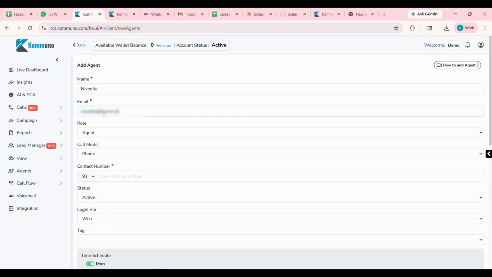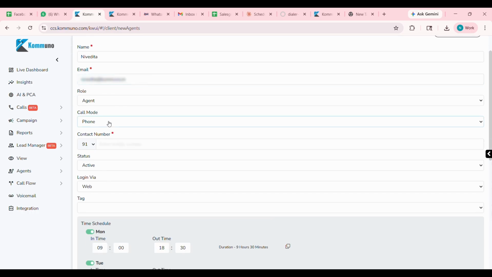We have two types of call modes for agents. One option is mobile, where the agent is calling through mobile, and second is WebRTC, where the agent is calling through his system with proper headsets and internet connection. So if we choose the call mode as mobile, then we have to add their mobile number. This number will not be shown when the client is calling your agent. If you choose WebRTC, then you do not have to choose any phone number. It will be automatically filled.